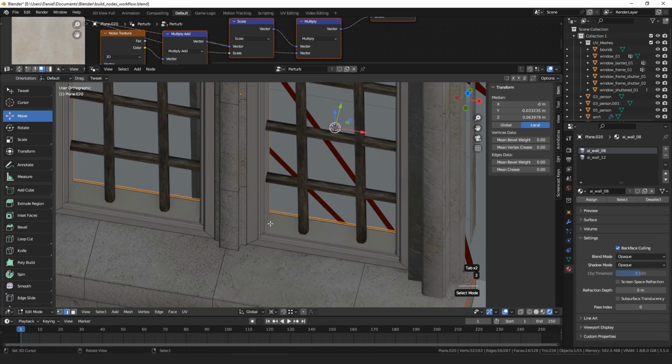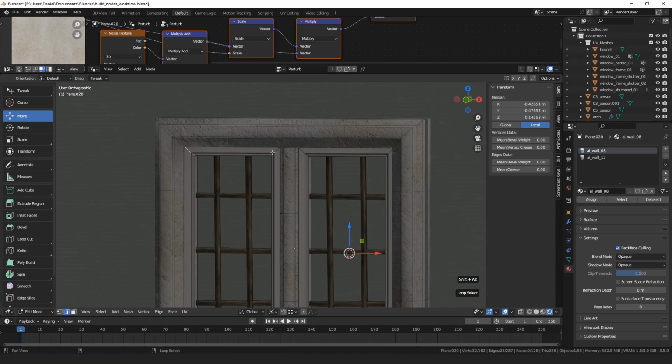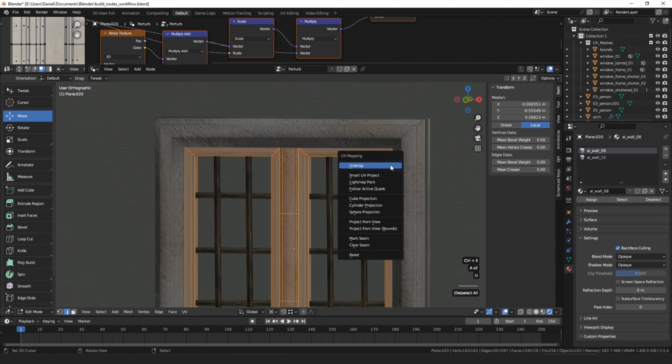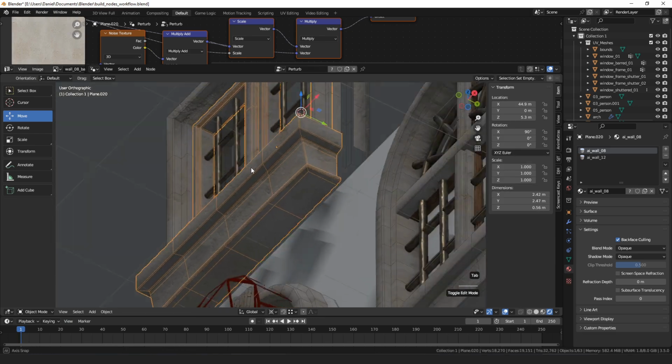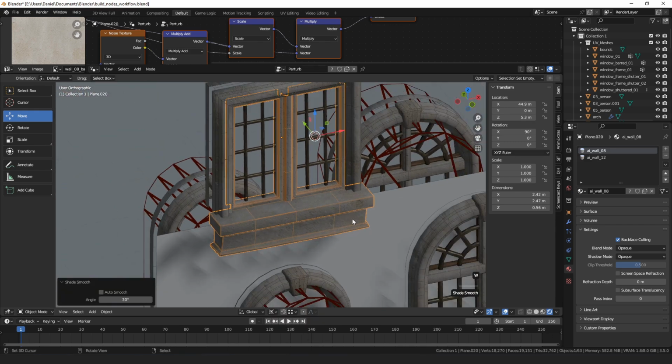Now we need to fix the UVs, so we can just add some seams in the corners. And unwrap it. Double check all the textures look fine. Shade it smooth.